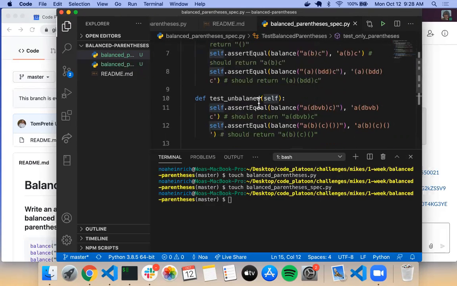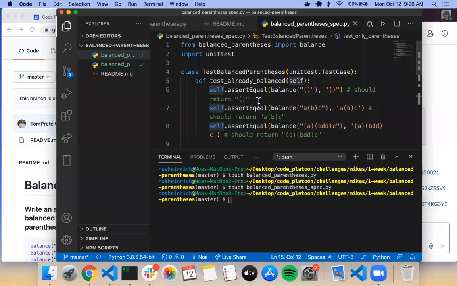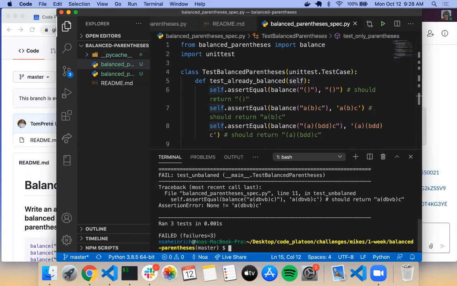Do these tests seem like they give us adequate coverage to make sure this thing works? Yeah, I think so. Okay, and I'm going to run the test suite just to make sure it works at all. All right, we ran 3 tests and got 3 failures like we thought we would.